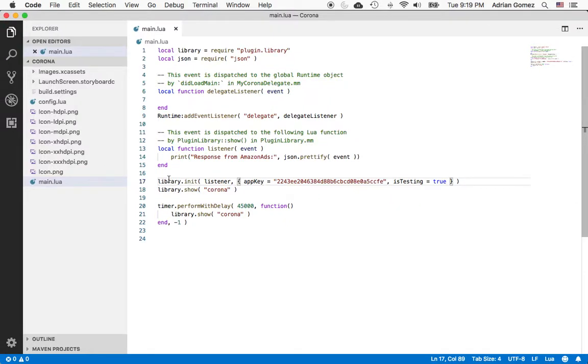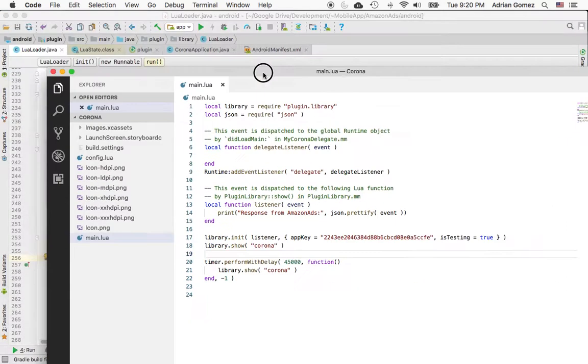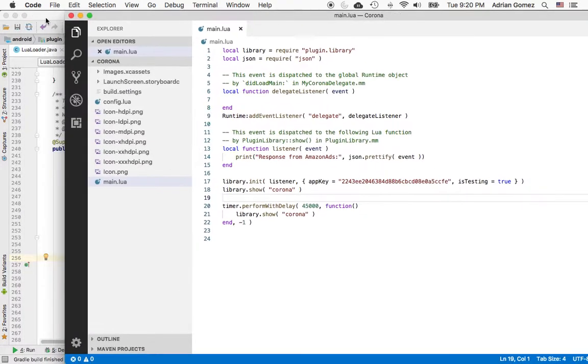For what we're going to do here, we're now trying to pass other parameters to the library. Originally, this init call only had the listener, so I've added two parameters inside a table, the app key and this testing equal true. I could add more, but this becomes very tedious quickly, so I wanted to keep it as short as possible. I might add more offline.